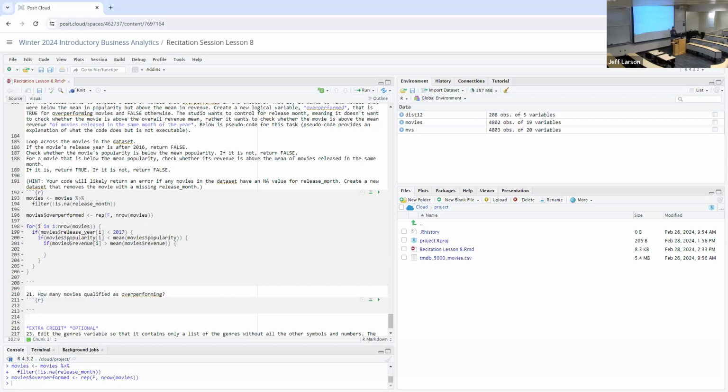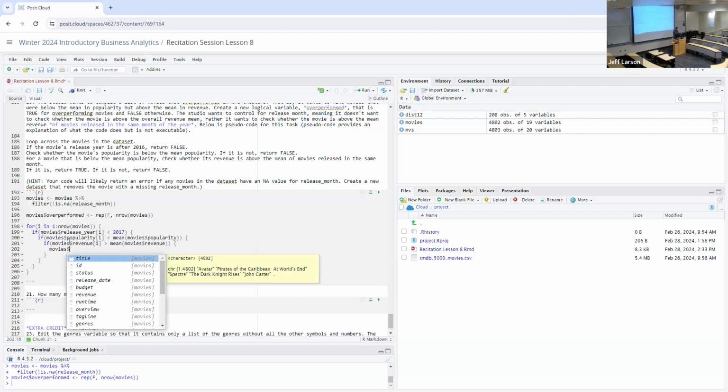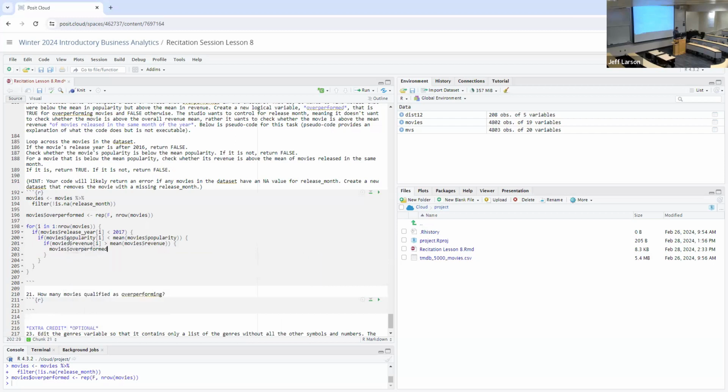in that case, we have fulfilled all of our specifications. It was released prior to 2017. It is below mean popularity. It is above mean revenue. In that case, we're going to say movies$overperformed[i], only this movie. If this movie fits all those criteria, then this movie will get a T. We'll change that false to a true.